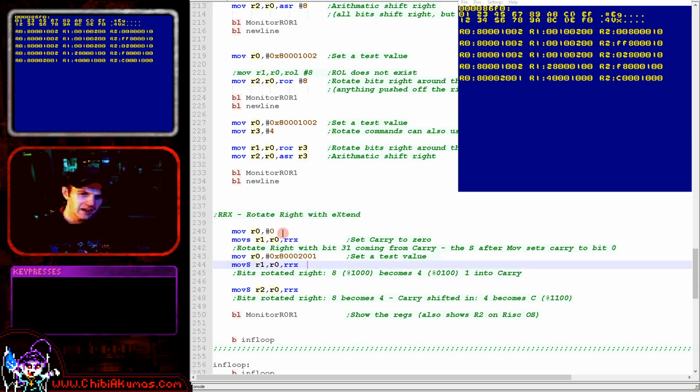Now you can see here we're loading R0 with 0 here, and this is just a sort of test to get things started. Now we're using a move command, but we're specifying move S, and this is something we're going to cover later. But when we put S at the end of a command, the command will update the flags because we need the carry flag to update.